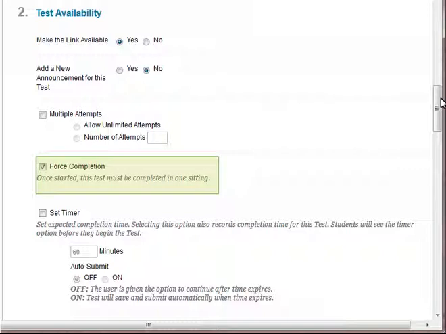Forcing completion means that students must finish the test during the session in which they open it. They cannot save it and come back later to complete it.